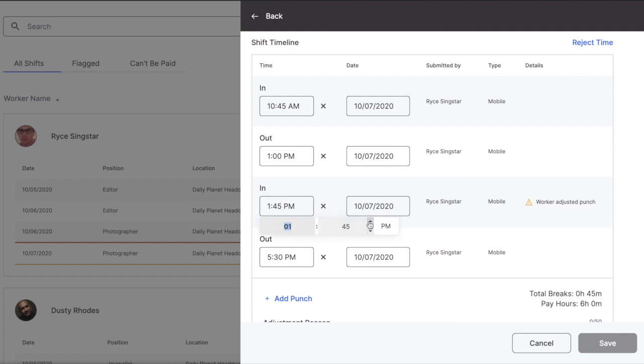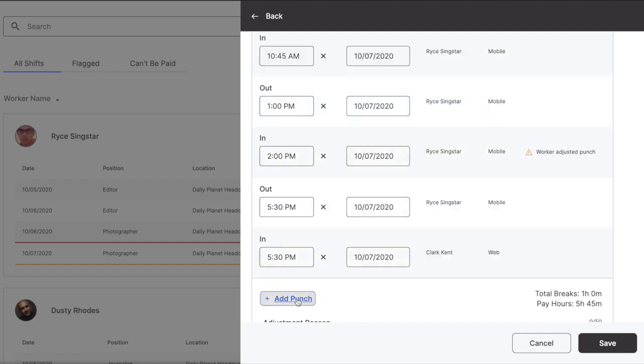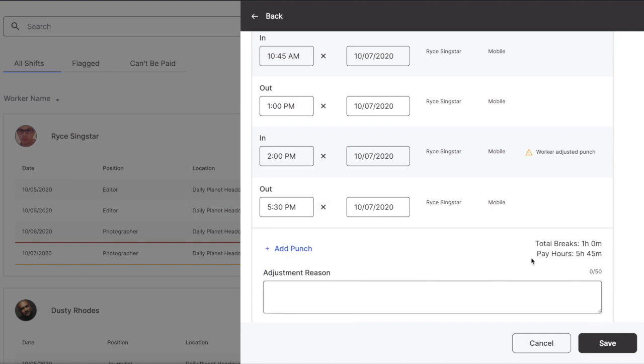In this case, the break wasn't long enough. He took an hour break. As I change that, you'll see the break time and pay hours change automatically. I can also add additional punches and change the time, which will automatically move the time in line where it goes chronologically. To remove punches I don't need, simply click the X. Again, break and pay hours will update dynamically.